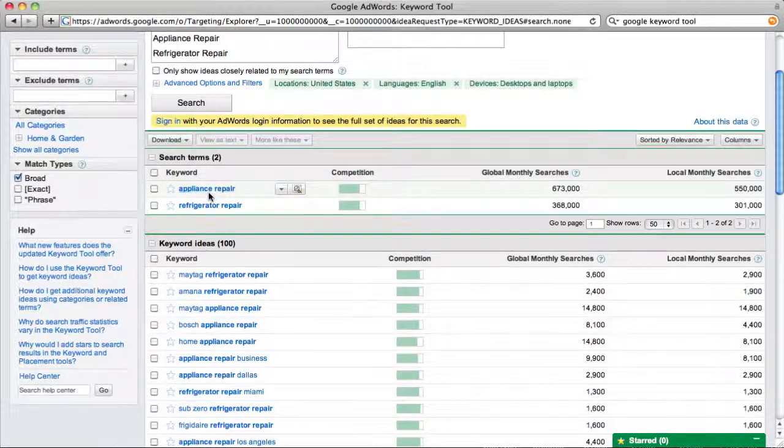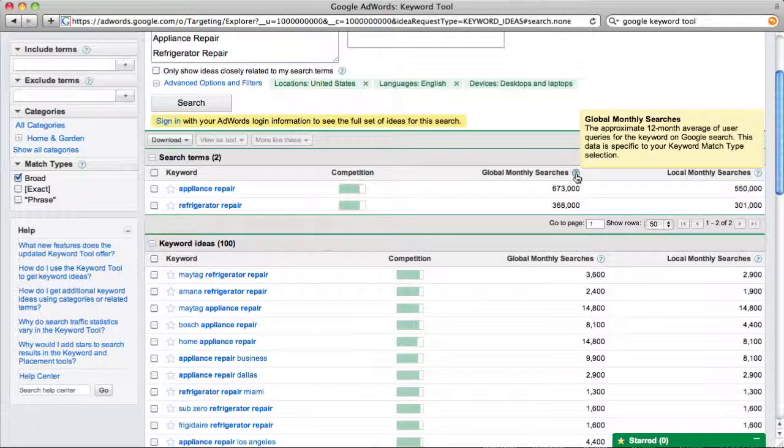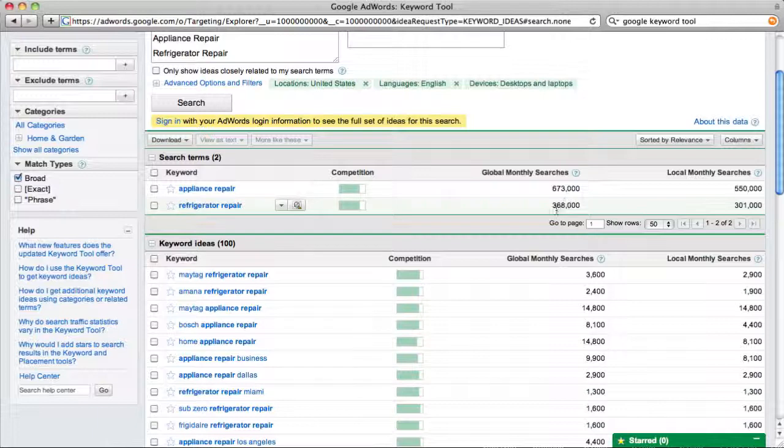So to start with, under appliance repair, I see there's 673,000 searches a month on Google for that term. And if you want to learn more, you can go over this little icon and read what it means exactly. And for refrigerator repair, there's 368,000 searches. Now, don't freak out with these numbers because, for example, if you sell $10 million diamond rings and you get 50 searches a month, that's a high number. On the other hand, if you're doing appliance repair, you're going to see numbers in the hundreds of thousands. This isn't about how high or low the number is. It's about how the numbers are relative to each other. So we're going to look at these numbers from highest to lowest.